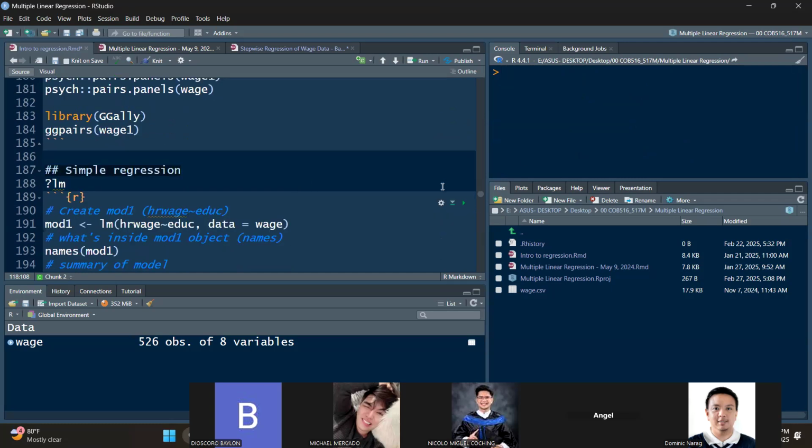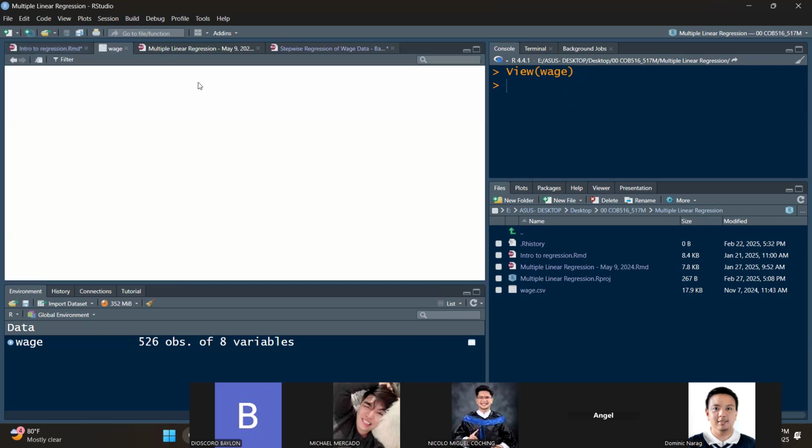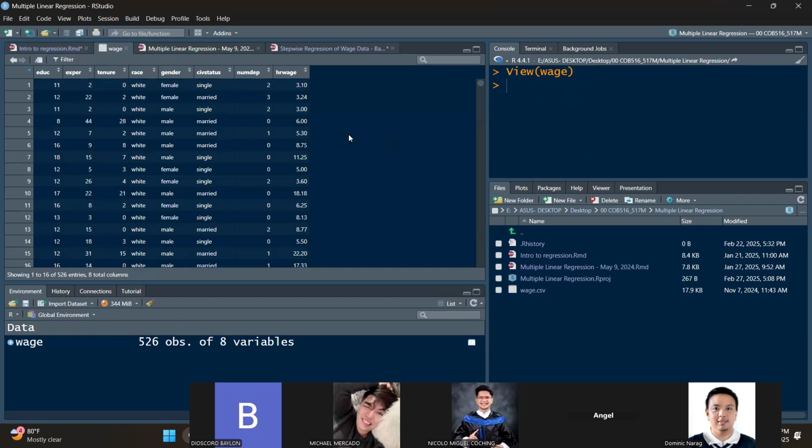Okay, so we loaded our wage data set. So very quickly, let's take a look at what's inside our data set. Let me just write it in the console view, wage. Okay, so we have 3, 4, 5, 6, 7, 8 variables, of which one is your dependent variable, hourly wage.